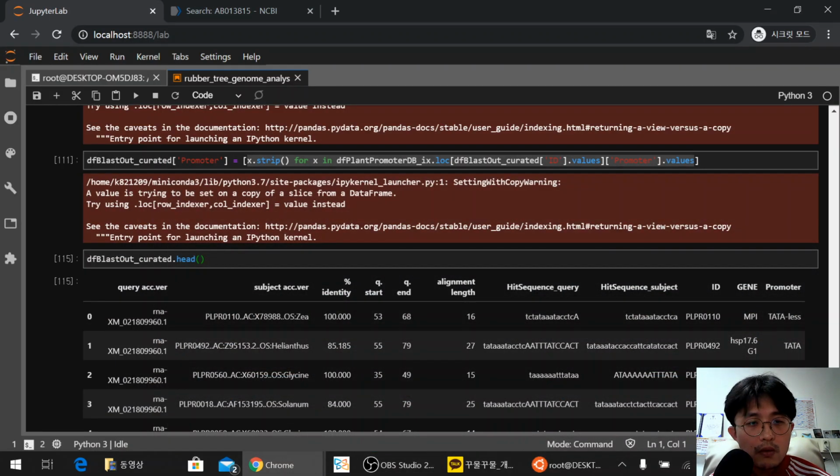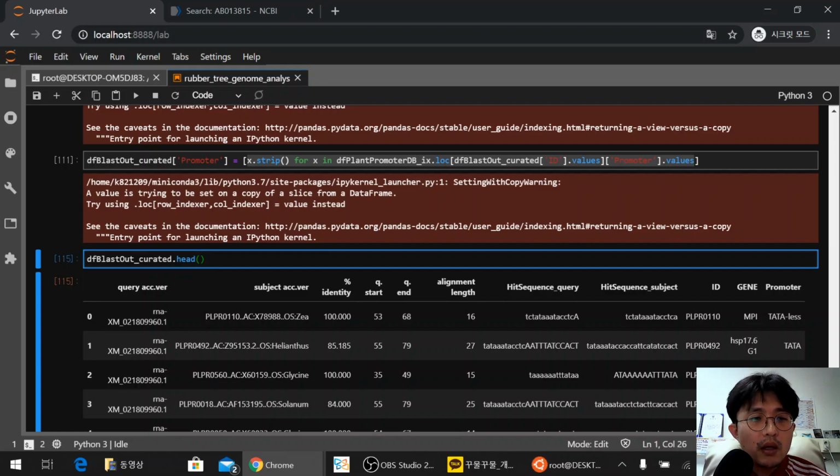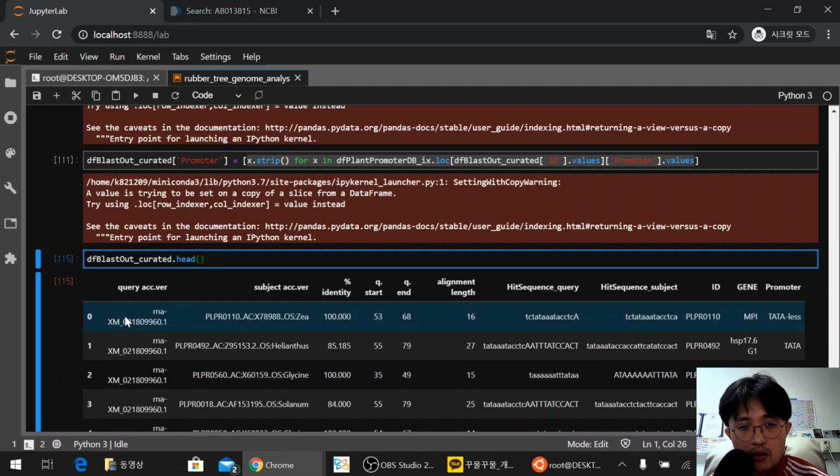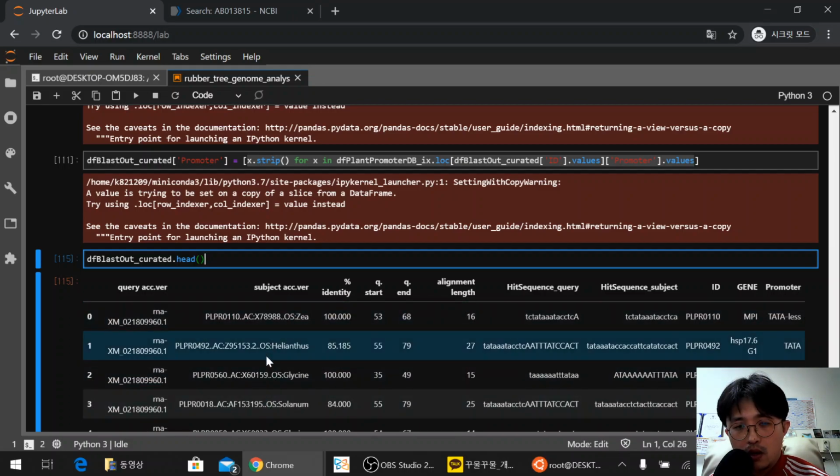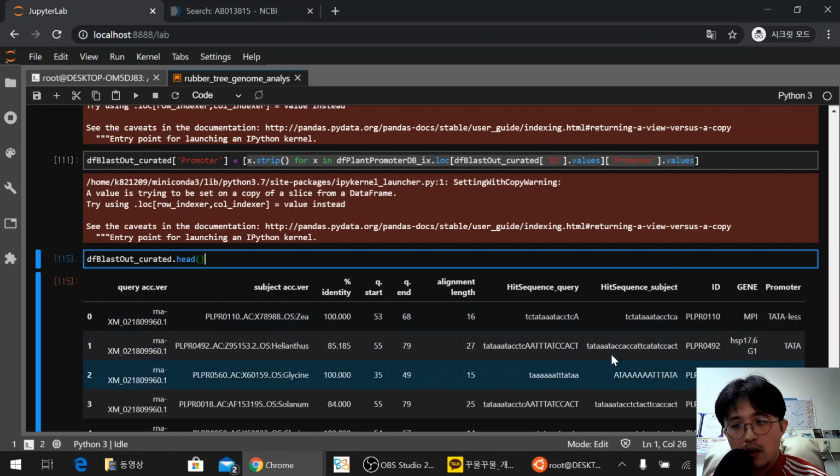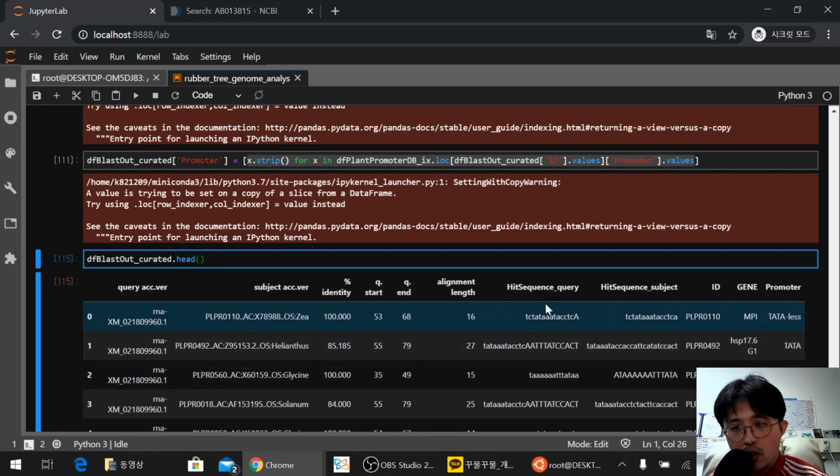Okay, continuing from the previous video. So we made the BLAST alpha file, combining the actual BLAST alpha file with our subject file, or plant promoter database, right? So we have this information. This is our query accession data, which is coming from Robot Region, and this is subject accession data, which is the headers of the plant promoter database, and we have other very useful information in it.